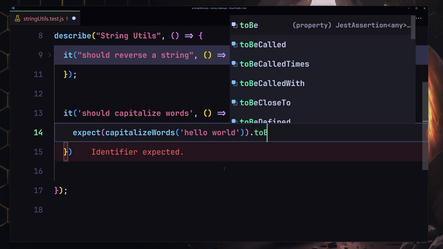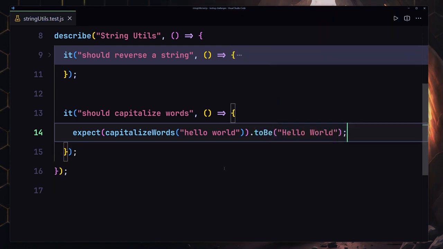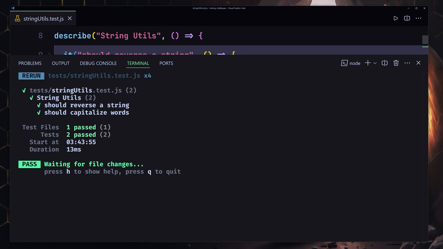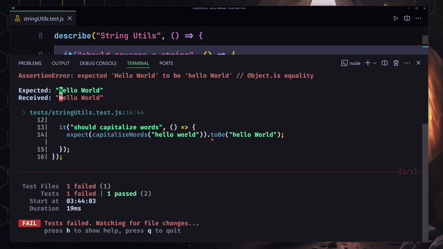So now we are going to be using toBe, and here we have to just pass Hello. Let's just save our file. Check this out. Here you can see all of our tests are now successfully working, but now if I change that to a lowercase h, here you can see our test will now fail.